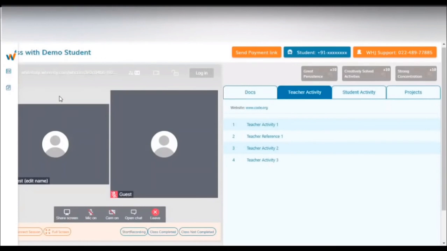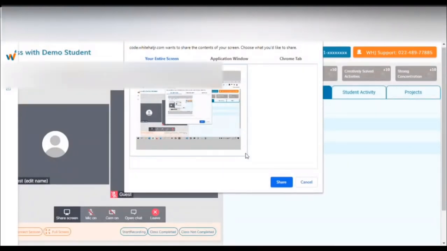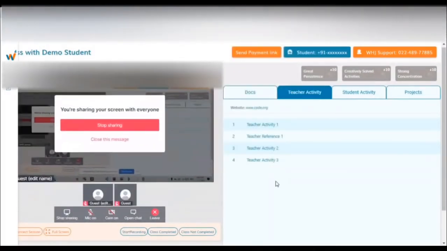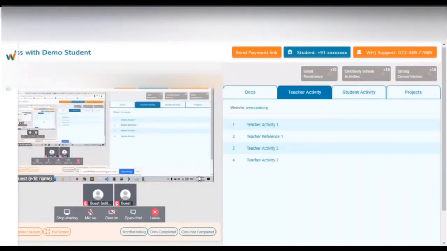For sharing the screen, you need to click on this share screen button, then click on this image in the box, and then click on share. That will start screen sharing from your side. The student will be able to see your screen. So tell him, now you need to close this message as well. So that's how you will share your screen.